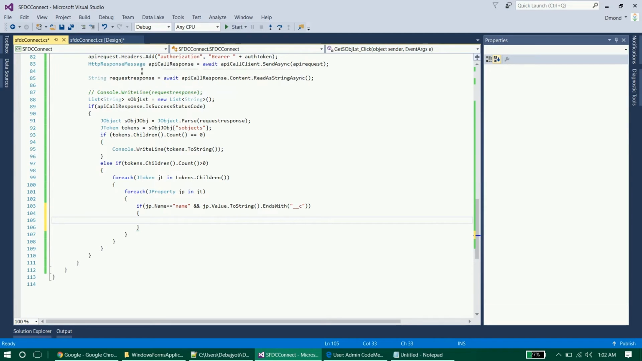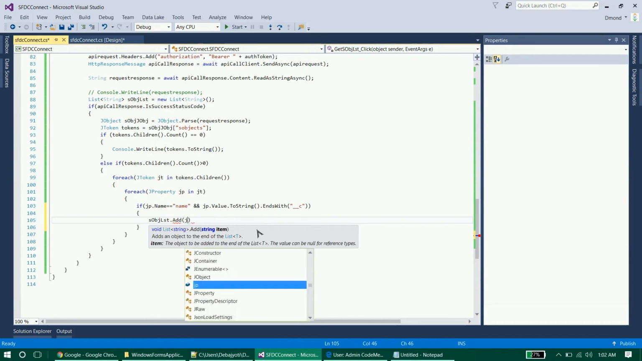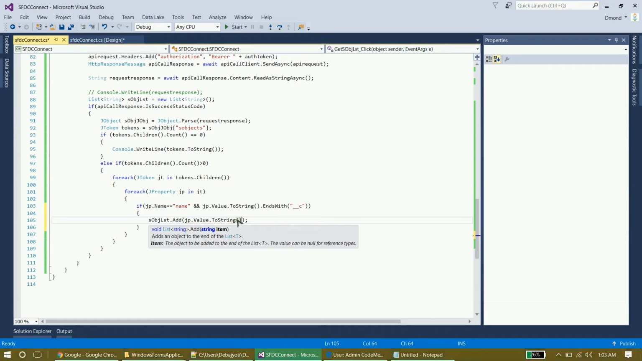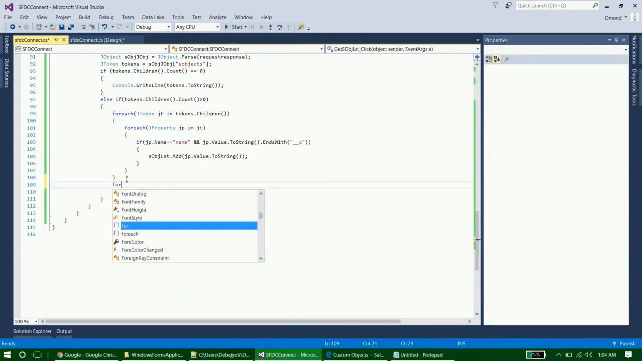Okay, then add those values to this list of string, this dot value. Okay, so here we get name and value. So you can also see for other properties as well. So it will return the whole list of objects' properties, like name, like, there are a number of properties.